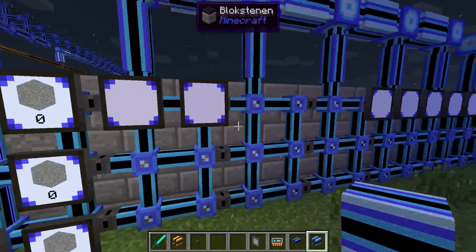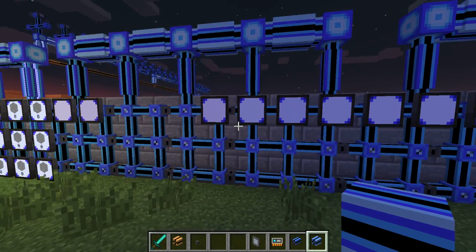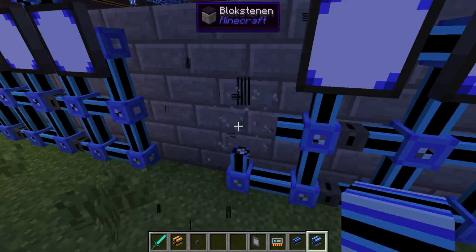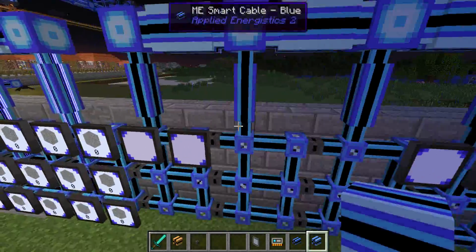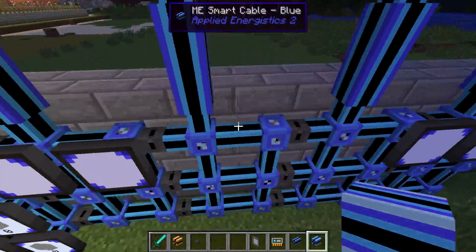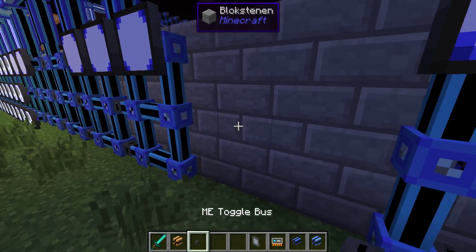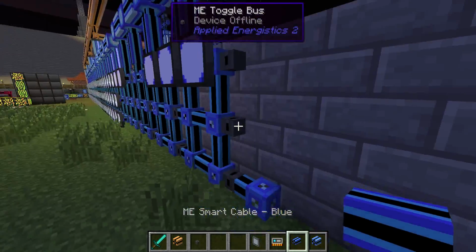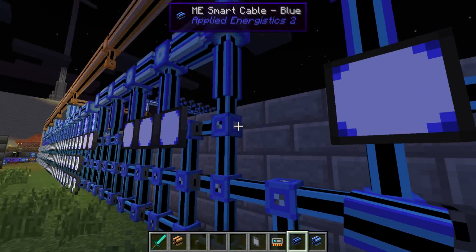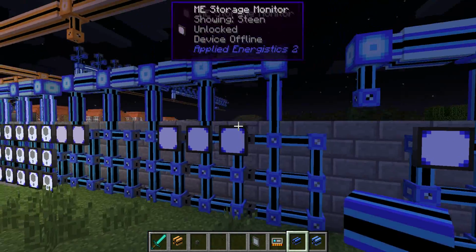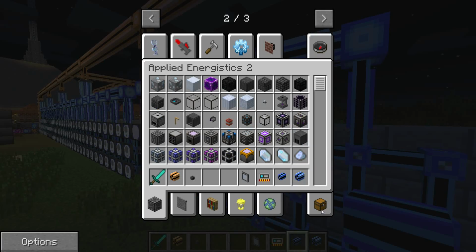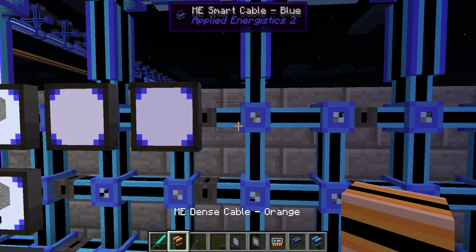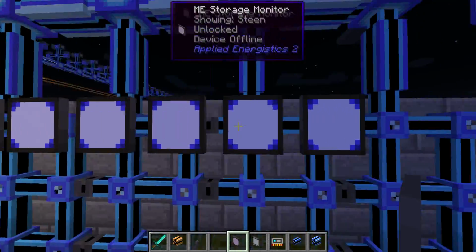Now let's see if the array is right. Here is wrong. Let me change this before. It's totally wrong. So let's see, 2, 2, 2, 2. So I'm going to put this on. Okay, now let's put screens on it. Storage monitor, just to show that it's working.